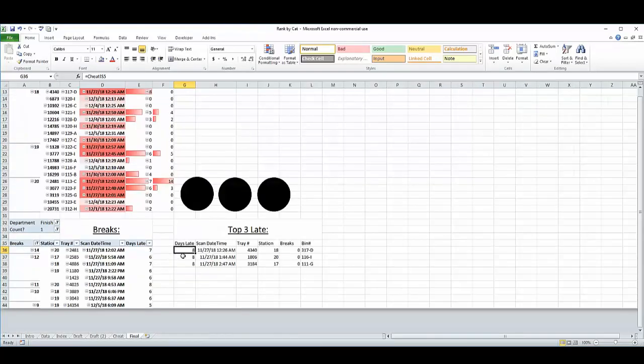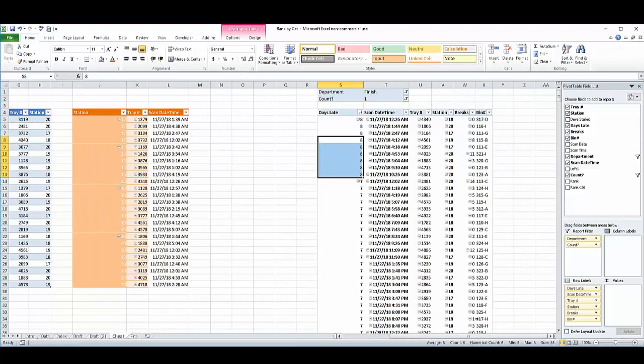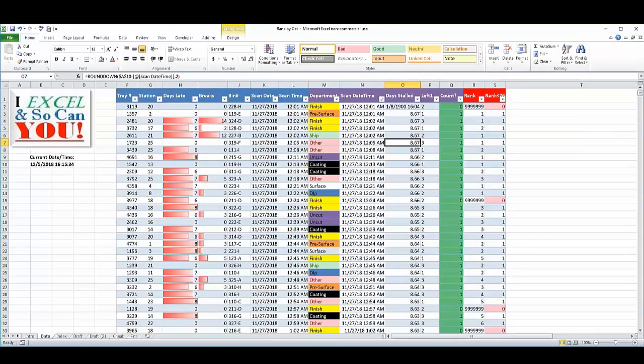Now, what do you notice about the top 3 lates? They're all exactly 8. And so are the next 6 rows. So not a perfect system in this case, but at least it gives them something to work on. And that was the goal. So that's how you do it.